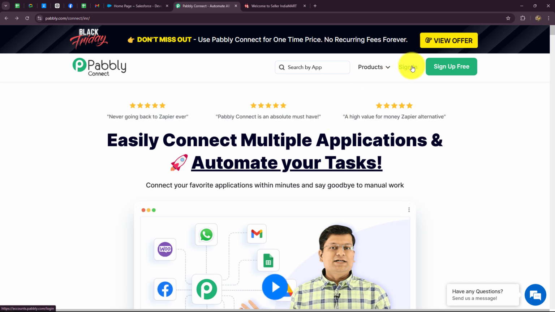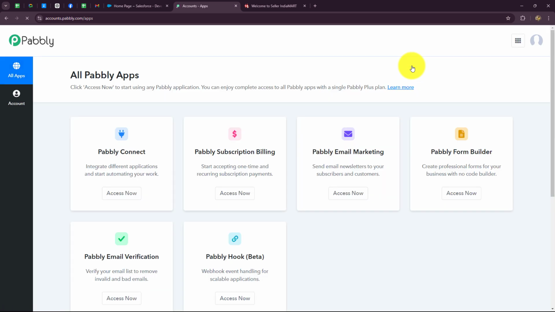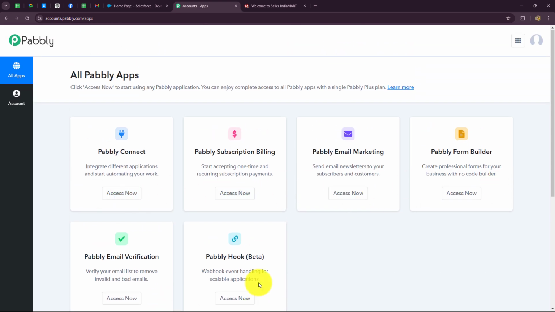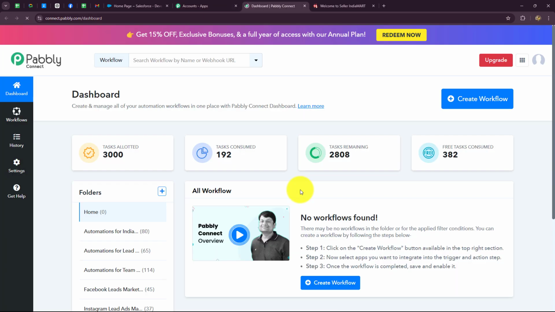So as an existing user, currently I'm going to click on sign in to log into my account, and here we have the all apps section where we can find all the products which are offered by Pabbly. To create our automation, we are going to use Pabbly Connect. So let's click on access now. It has taken us to the dashboard of Pabbly Connect.